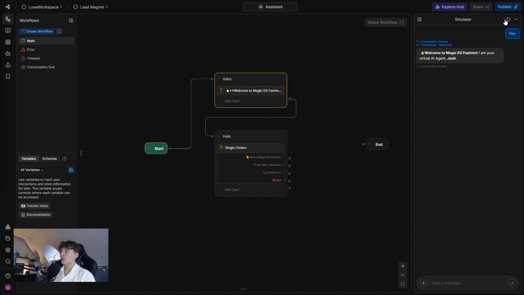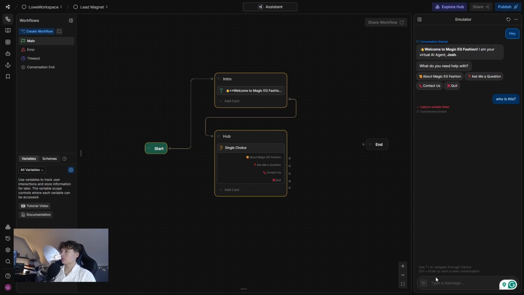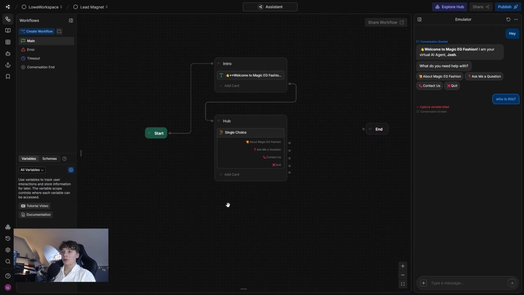So let's say if I go in here and start the conversation, but then instead of pressing a button, I type something else. Who is this? Then it will fail. But what should we do now? So create a new node once again, and you see that we have 5 of these circles.